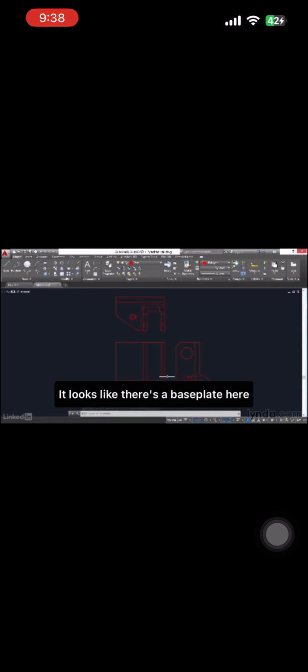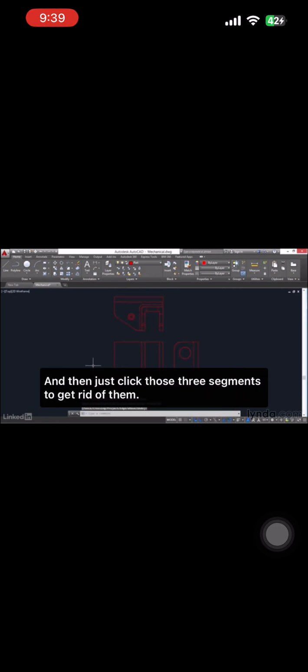It looks like there's a base plate here that we need to account for. So let's draw a line over like that. And then these should be cut off. So we will trim, press enter to accept all edges as boundaries, and then just click those three segments to get rid of them. Now, it doesn't look like this is quite correct over here.